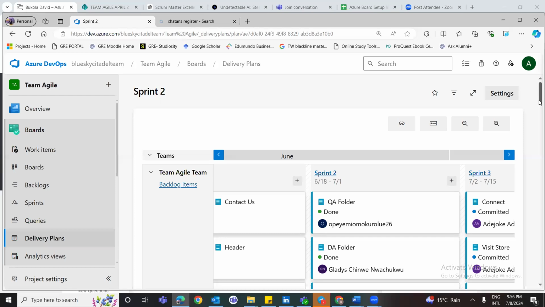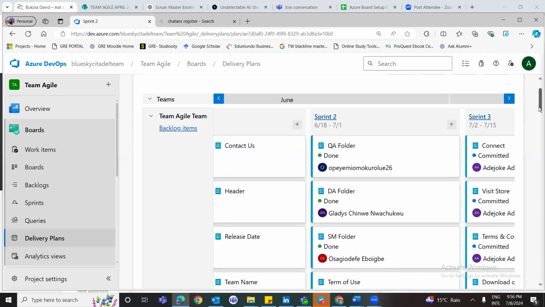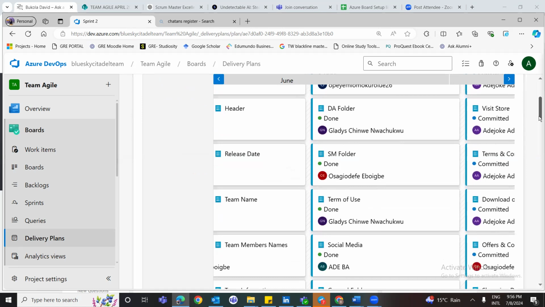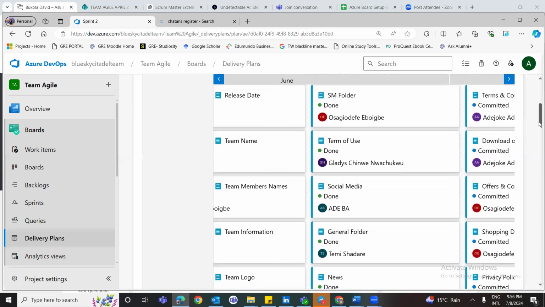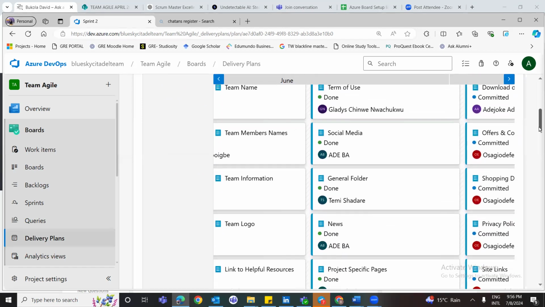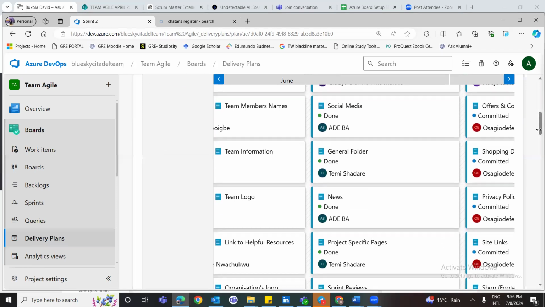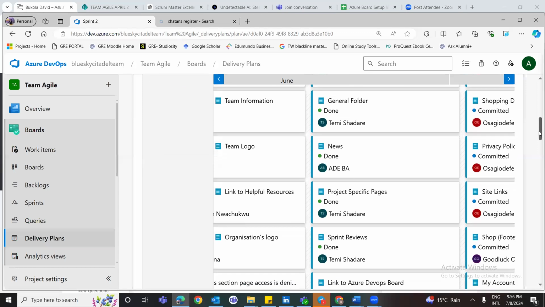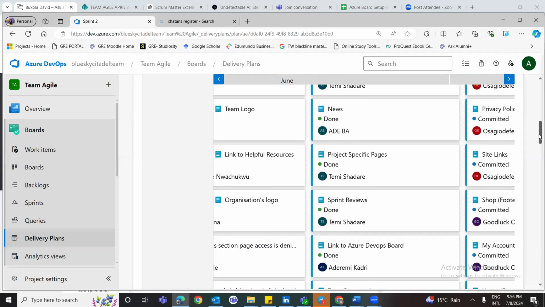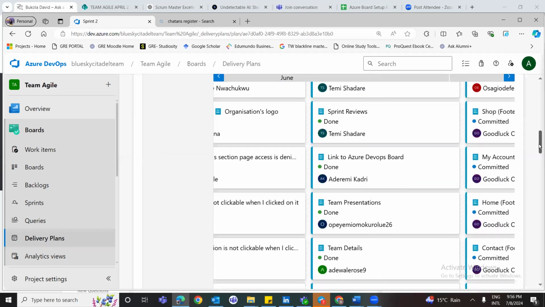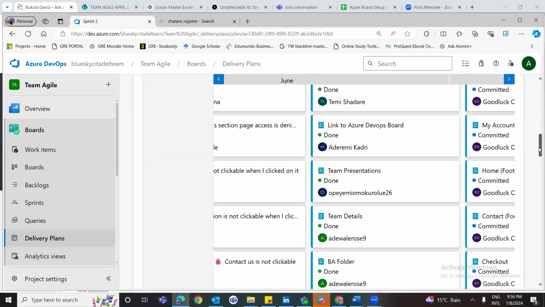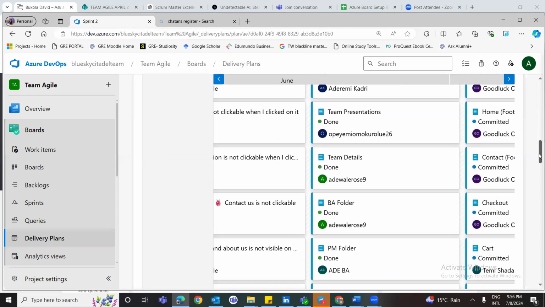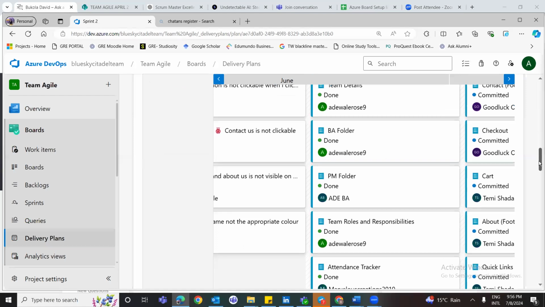If you scroll down for me, please, on sprint 2, you can see all those done stories, right? So because on the other board, on the backlog board, you won't be able to see this beautiful report, right? Because everything is already moved to done, right? But here you can see what you've been able to do per sprint, right? So everything is kind of done.